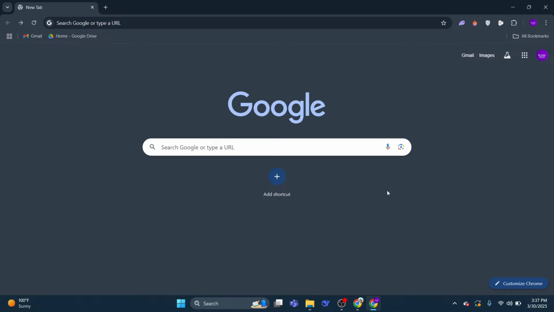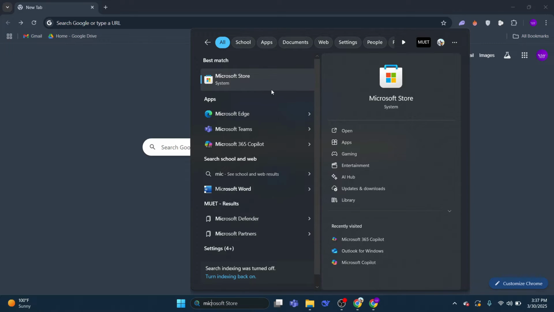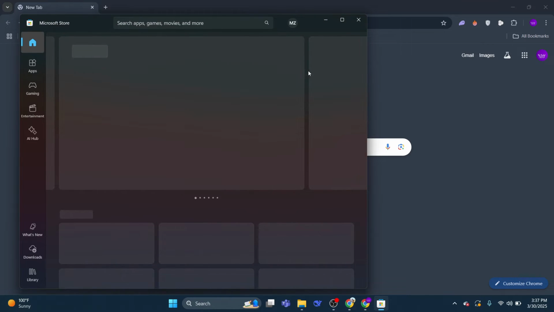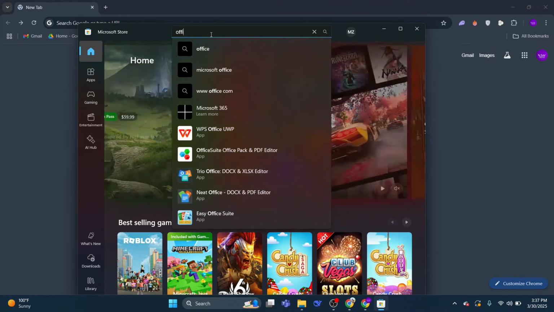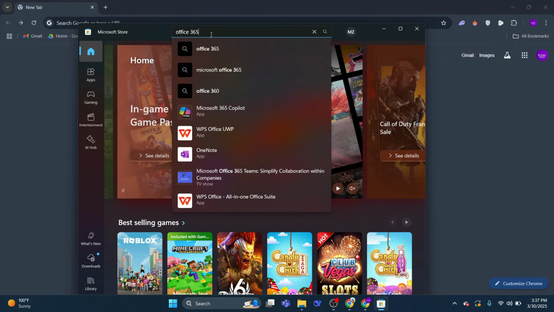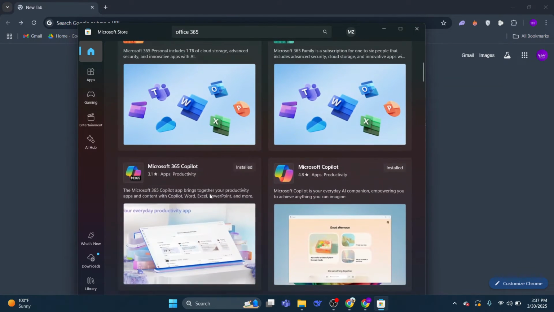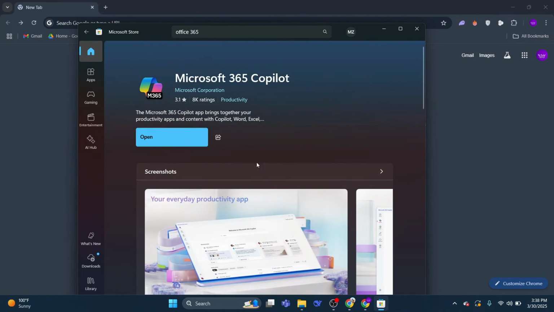So the first way is going to your Microsoft Store. Simply search for Microsoft Store in the search bar. Give it some time to load up, and then once the Microsoft Store has loaded, here we want to search for Office 365. Alright, so if we scroll down, as you can see, the Microsoft 365 Copilot app is free, so click on it, and then right here, it should say Get instead of Open. I already have this installed.